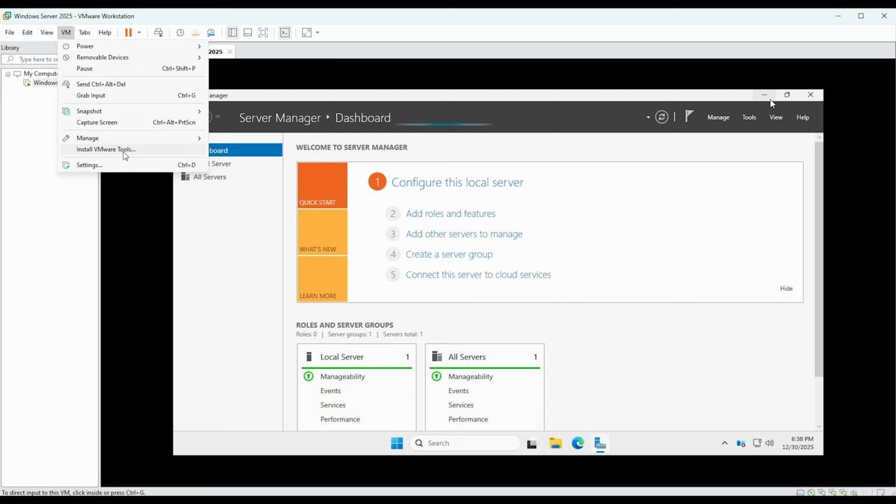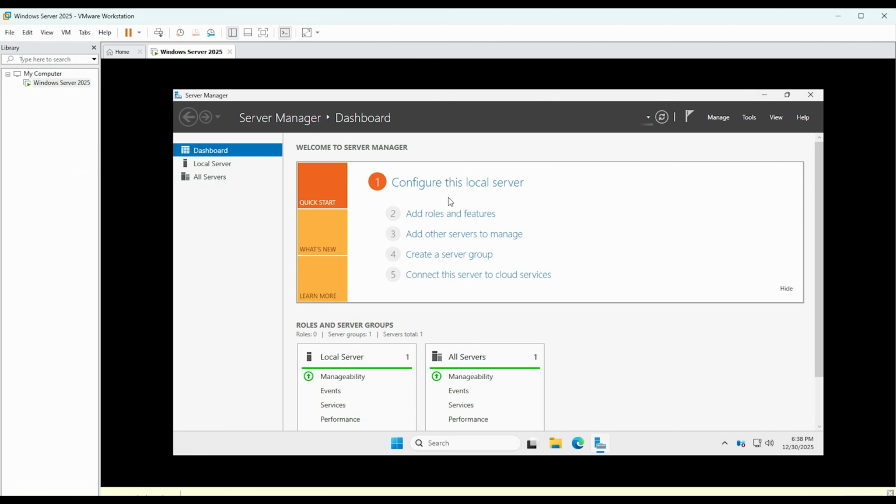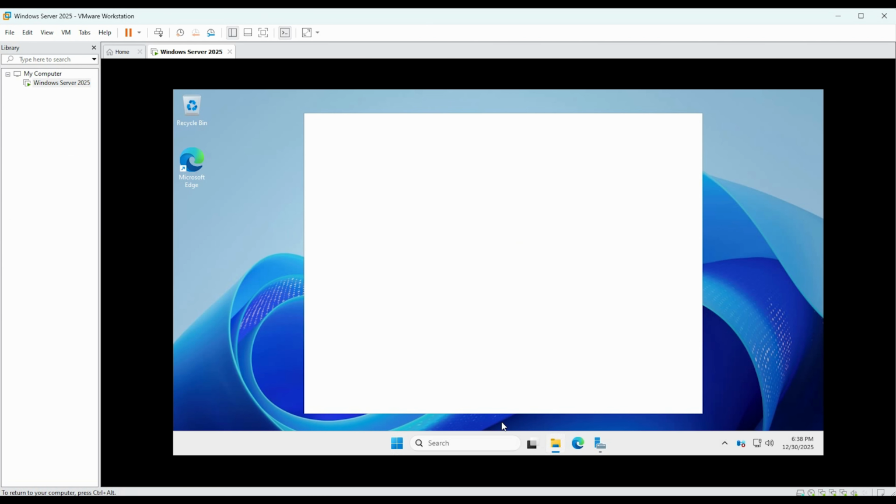Install VMware Tools to optimize Windows Server VM performance. Mount the VMware Tools ISO on the server. From the VMware menu, go to VM, then Install VMware Tools.